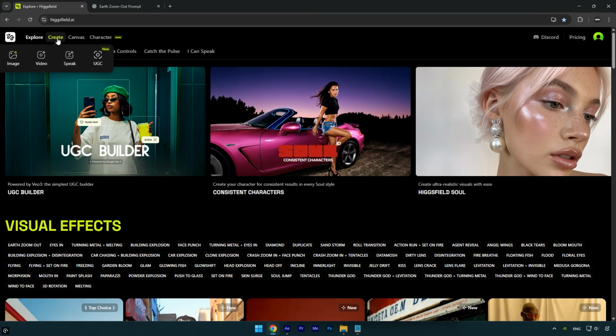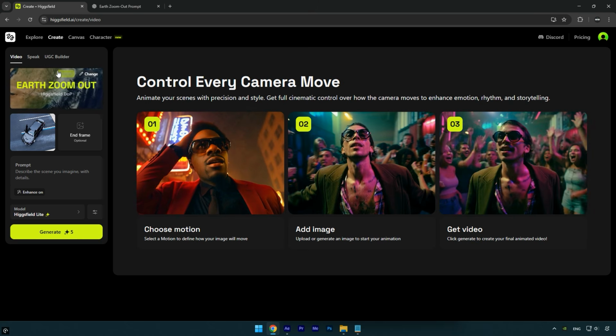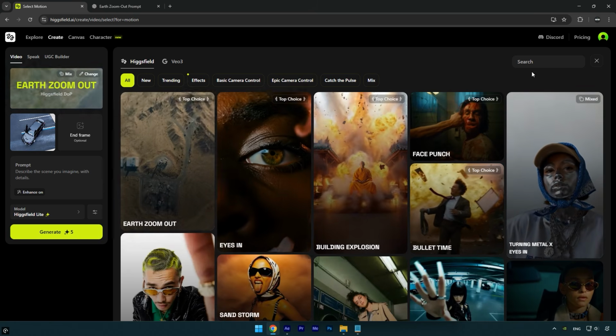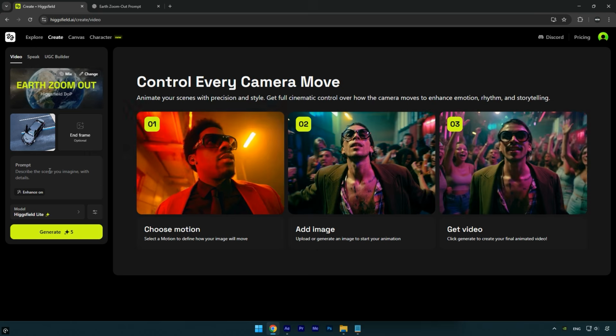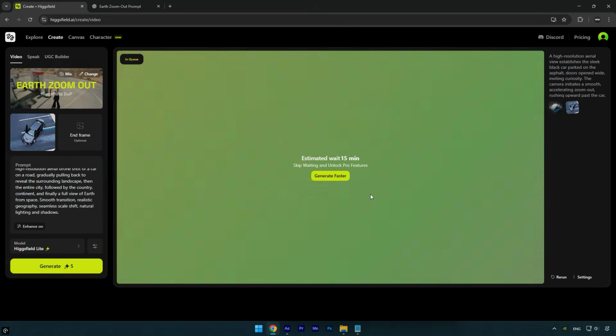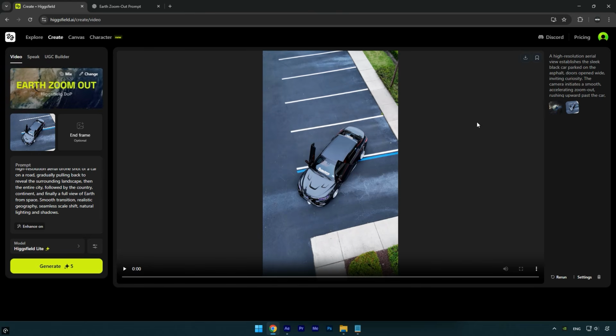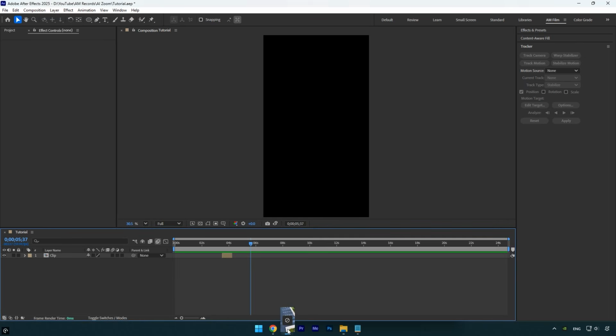Click Create, select Video, and upload the image you saved earlier. Next, change the transition type by clicking Change, then search for earth and select it. Paste in the prompt you got from ChatGPT and then hit the Generate button and wait until it finishes creating the zooming video. Once the video is finished rendering, click the Save icon at the top. After the download is complete, go to your Downloads folder and drag the video into your After Effects timeline.